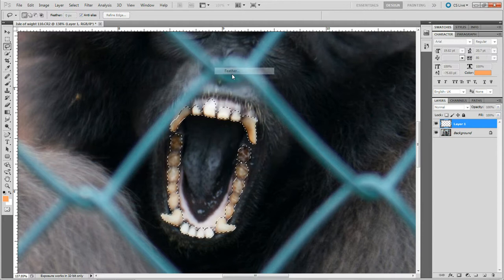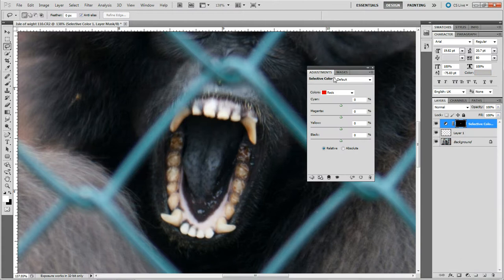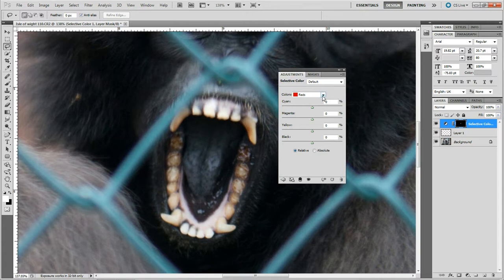Then I'm going to click on this adjustment layer icon and choose selective color. So I'm just going to click on this, and as you can see at the top where it says colors, if you click on this little drop down menu here, you get different colors, and then you can adjust these primary colors to bring out different colors or reduce them. So I'm just clicking on yellows, and then I've taken the yellow and the black down a touch.